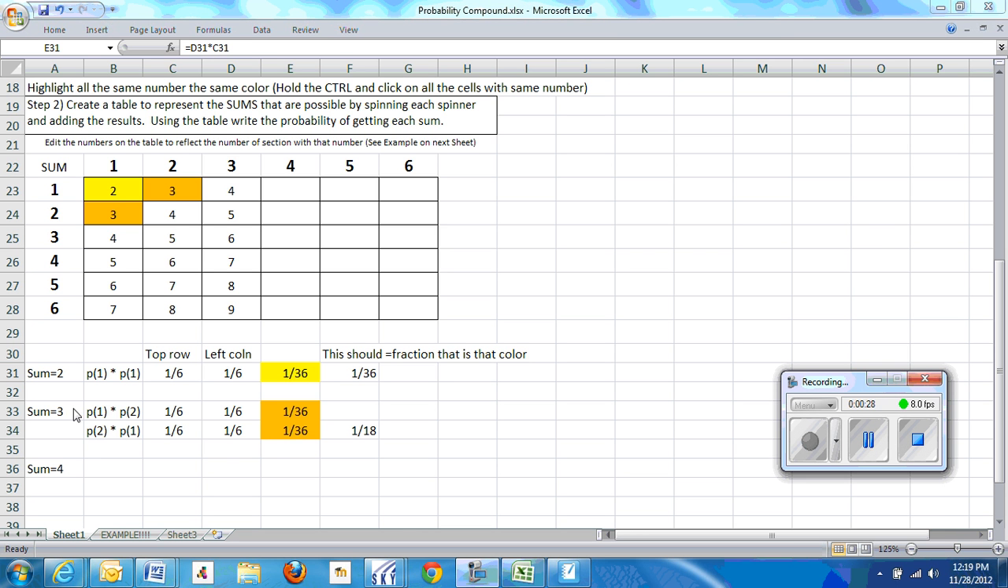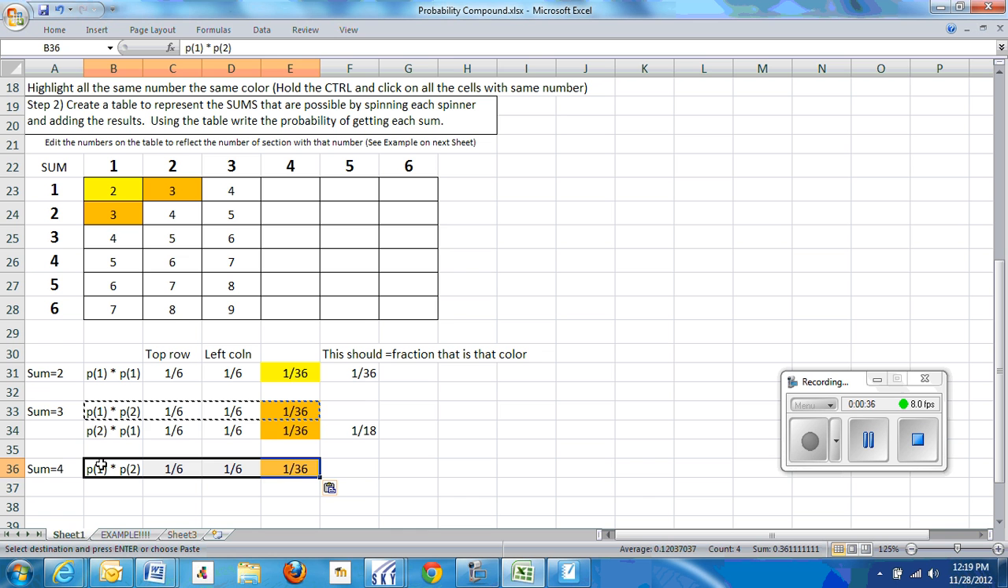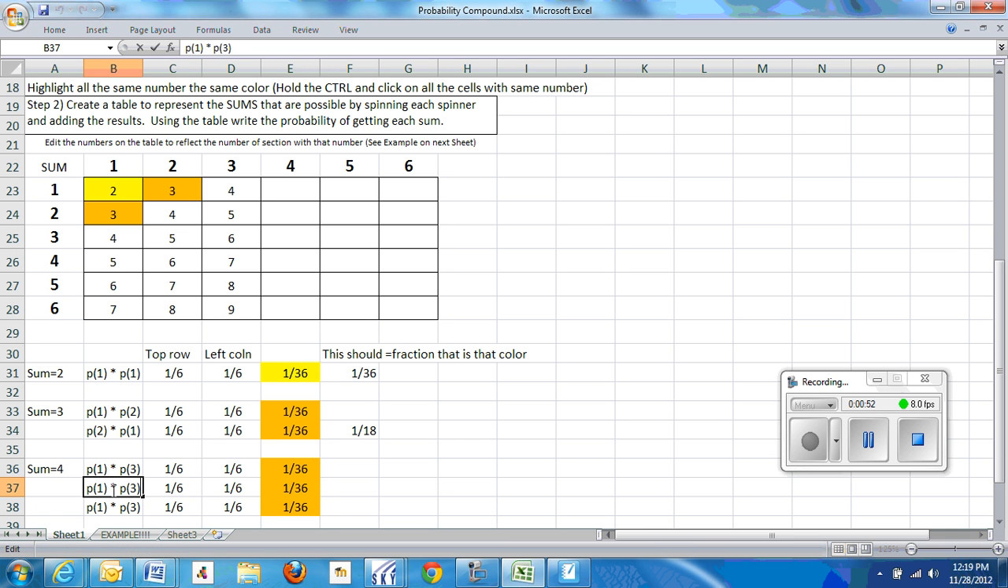Now to get a sum of 3, you could do 1 plus 2 or 2 plus 1. One of the tricks now to get a sum of 4 is I can copy this down and paste it here. But to get a 4, I would need to add up a 1 plus a 3. So I need to change that to a 3, but it's still 1/6 times 1/6, which is going to give me 1/36. Another way I can get a sum of 4 is to do 2 and 2.